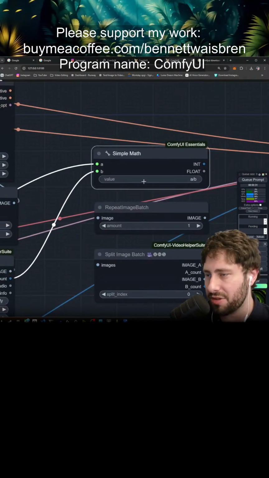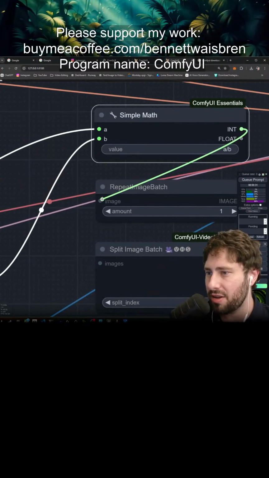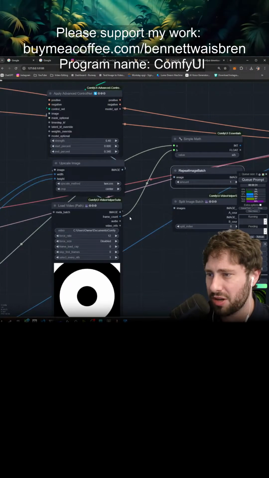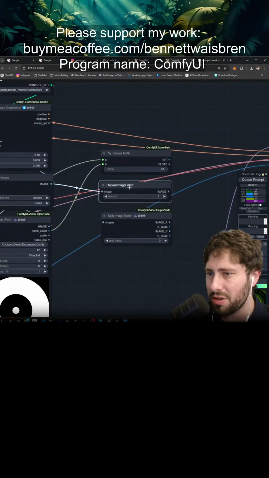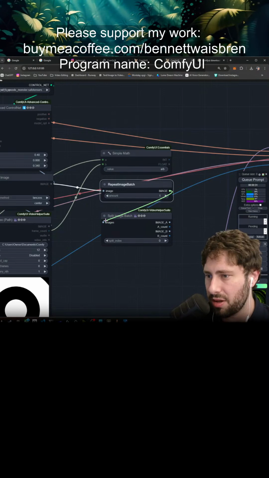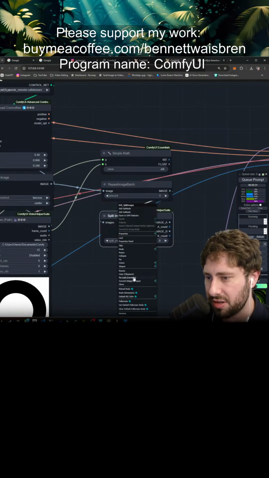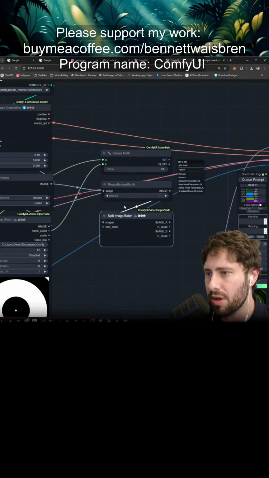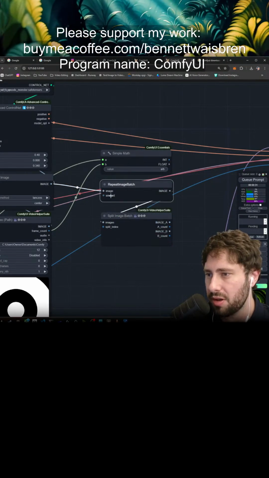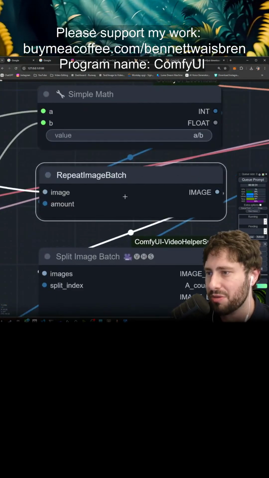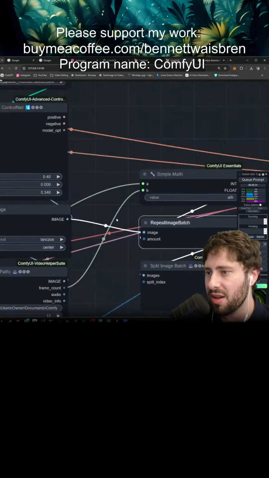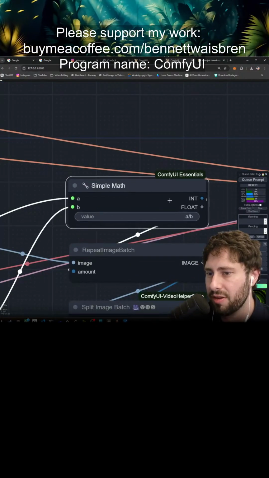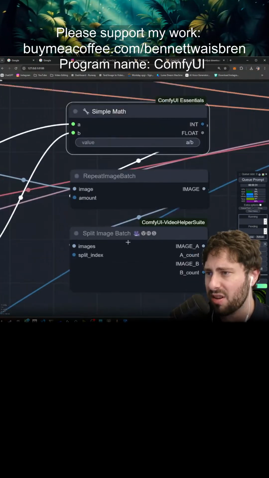So now that we have done that simple math equation, we're going to bring that into... let me try and recall. So we're repeating the image batch. Yes, we're repeating this image batch. And that will be going in here. Yes, I see now. The split index will be this right here. No. Oh, right. Okay, so amount. The amount is the math that we just performed, and we're basically repeating this video's batch of images. We're multiplying that by the math that we just performed here, the A divided by B.